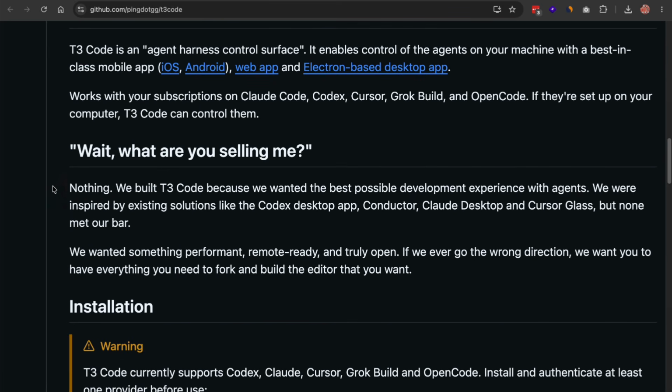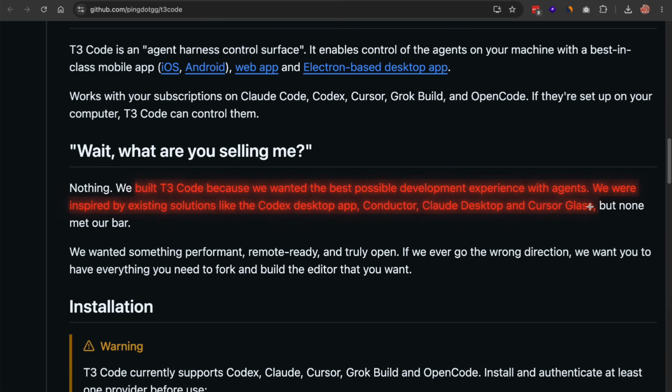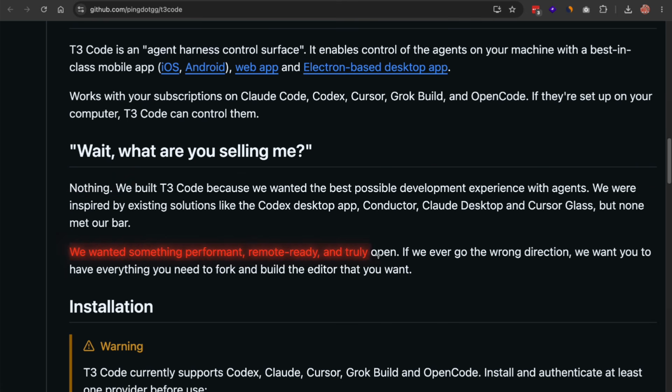The README on the repo is actually pretty funny about this. Under a section literally titled, "Wait, what are you selling me?" they just answer, nothing. Their reasoning is that they built this because the existing options, things like the Codex desktop app, a tool called Conductor, Claude Desktop, and Cursor's own agent interface, didn't meet the bar they wanted for a daily driver. So instead of complaining about it, they built their own version and open-sourced the entire codebase.